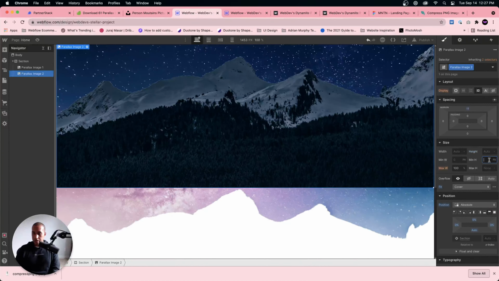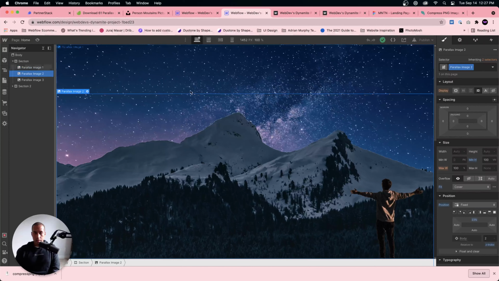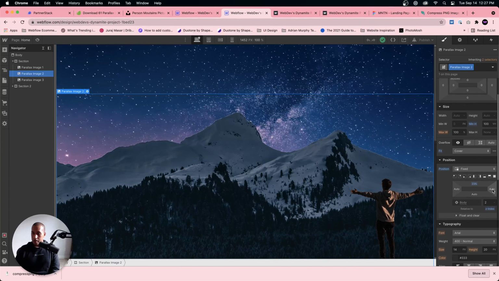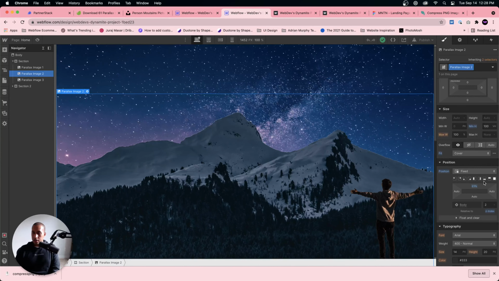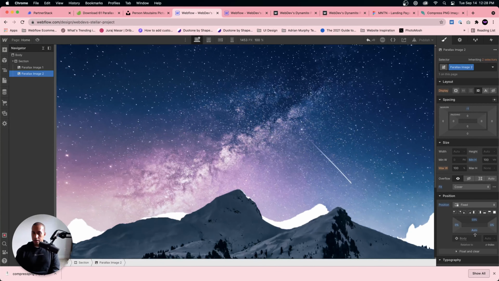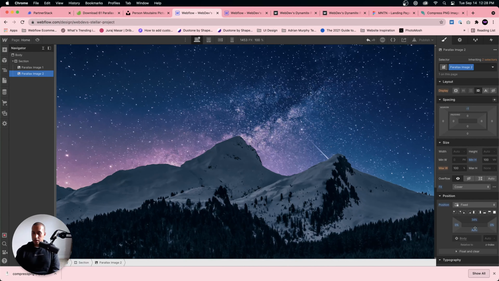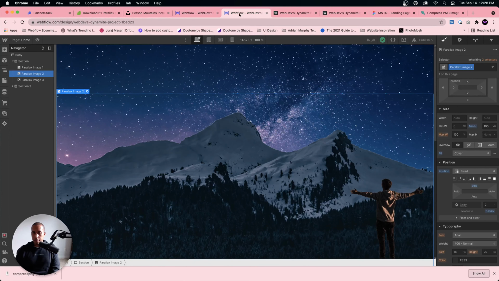So rather than an explicit height, we're going to set a min height of 100 VH. And let's see for the sky. Yeah, it's also fixed. Okay. And it's set to cover. Okay, so parallax image 2 is set to fixed. And I moved it down 23%. All right. Okay, cool.